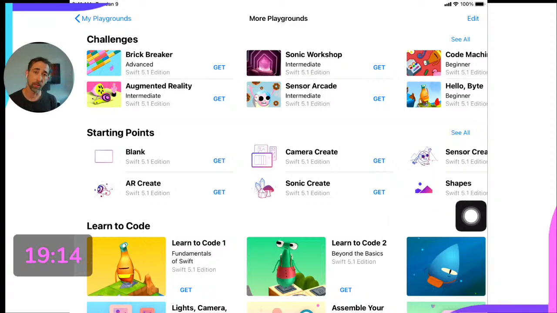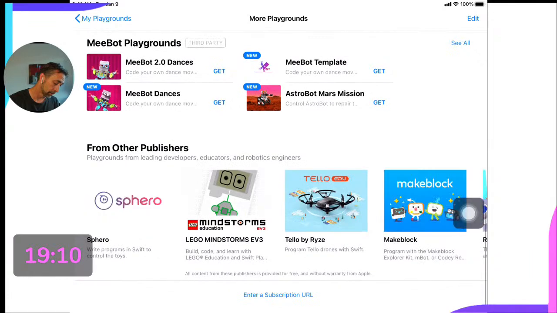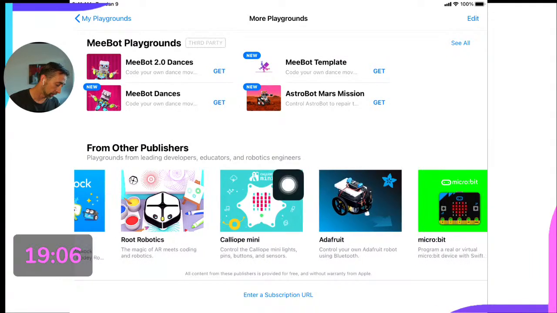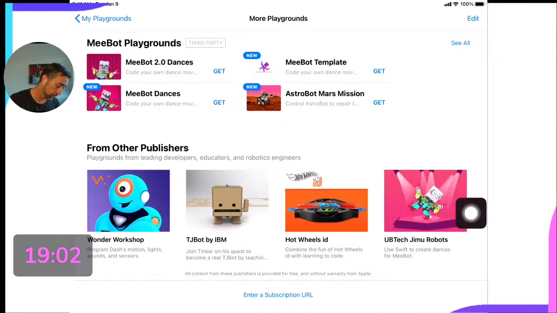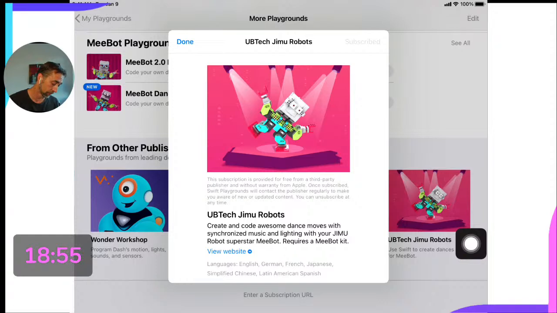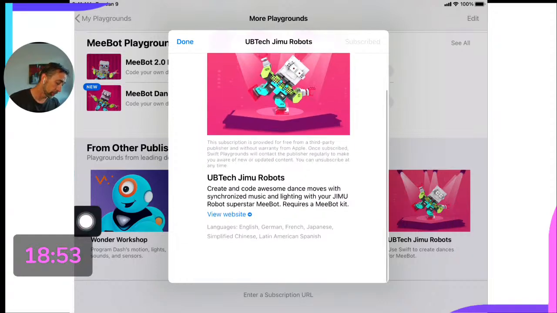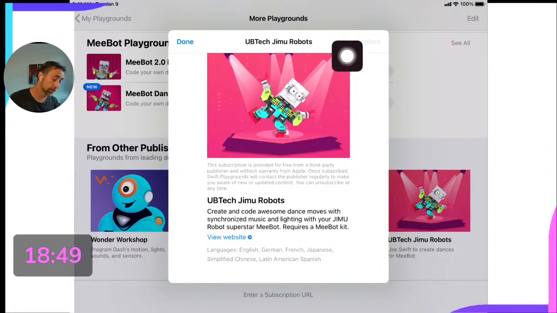And if you haven't subscribed already, you're going to have to go down to the very bottom of the screen here, and we're going to have to swipe over in this section from other publishers. And we're going to swipe over, and we're going to find the UB Tech Jimu Robots feed. So if you tap on that square, you're going to get a little blurb about the playground feed and the chance to subscribe to it.